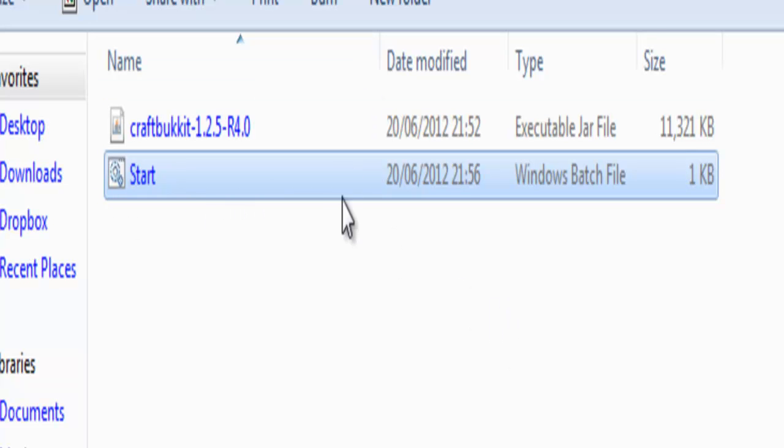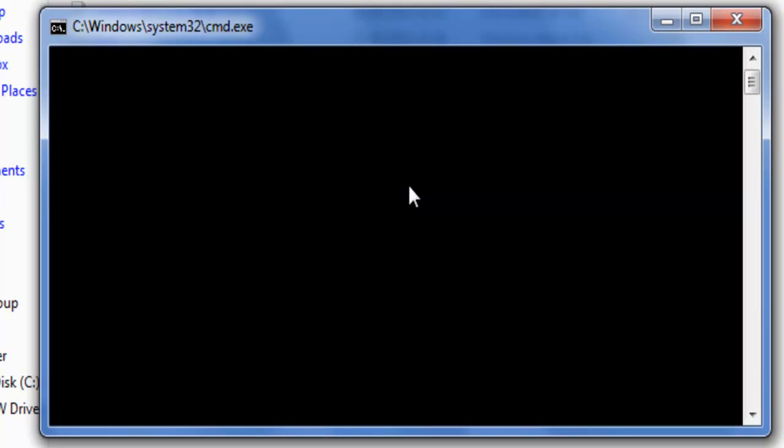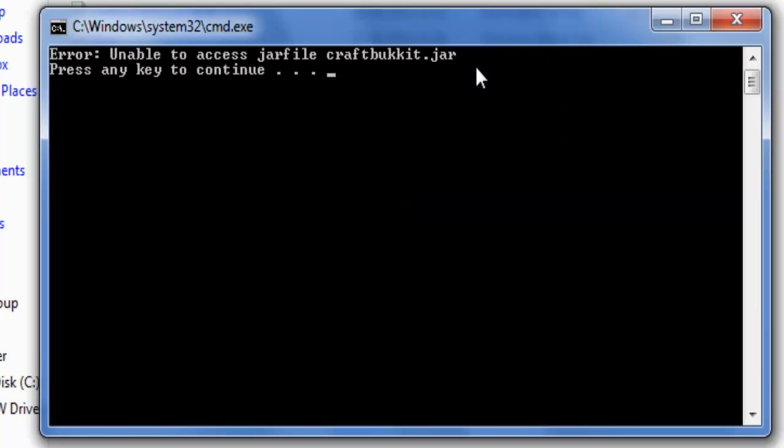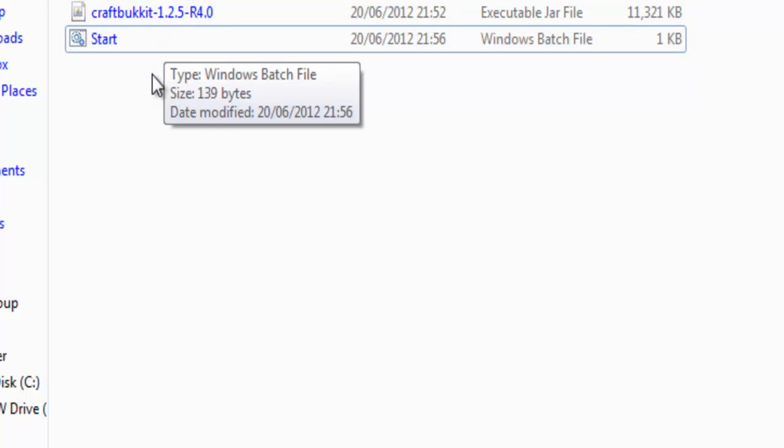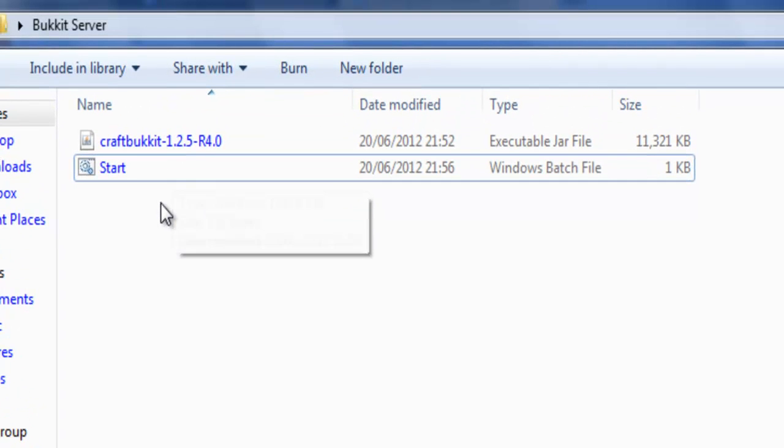What you need to do is double click on it. And it should run up. Oh yeah. My fault again. I haven't really done this in quite a while.